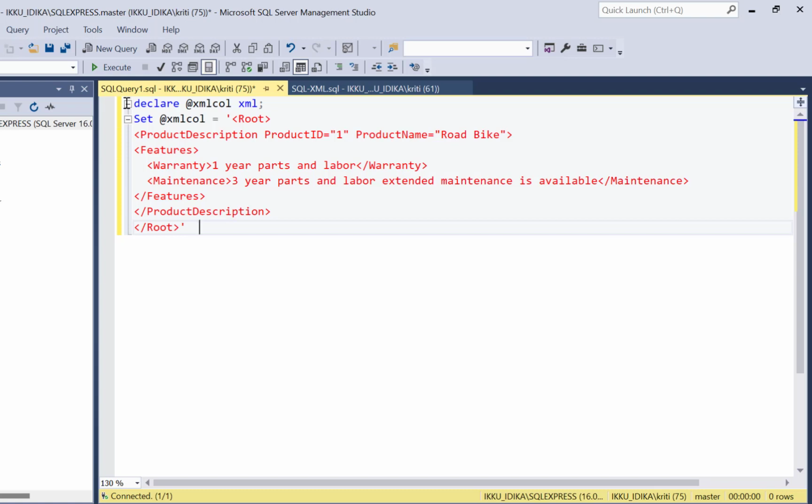This is XML data that you can see over here. You can see that there are some nodes and some attributes. It starts with root, then you have product description, and product ID and product name within that description, you have features, warranty, and so on. So the requirement in this case is, let's say, to get the data of product ID. To get the data for product ID, we have to navigate from root to product description to product ID. So how can we do that? That is what we are going to see.